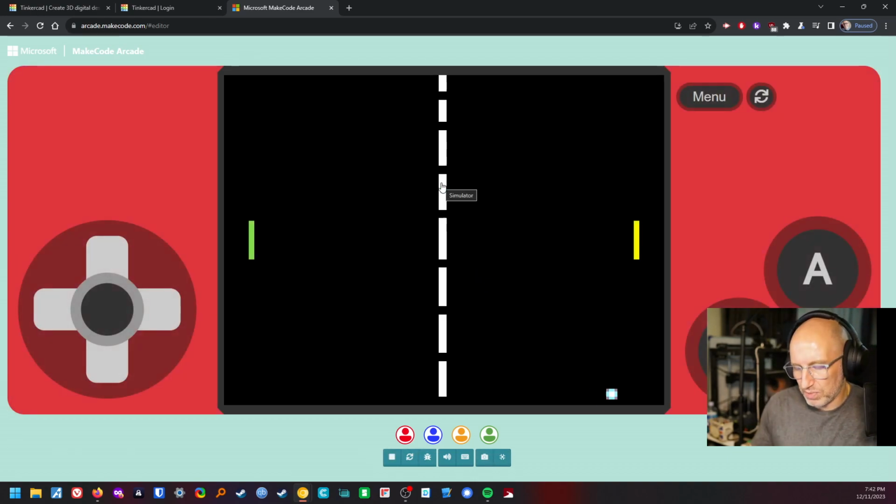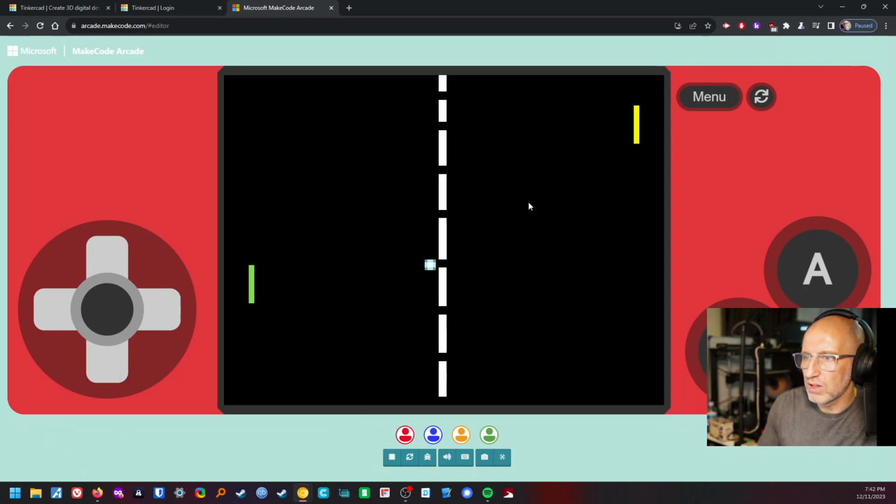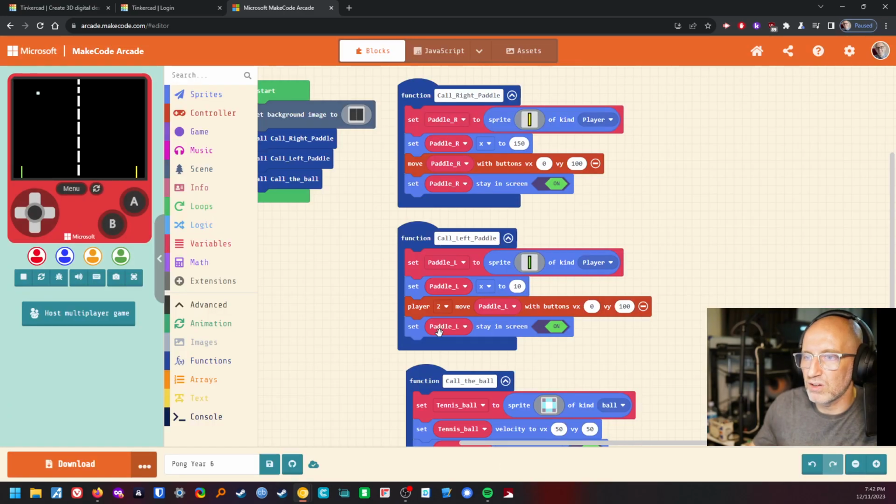Hit play, and it's bouncing. Now the ball does always bounce to the right hand side, which we should really check out later on. So my paddle here is bouncing down. Good. And everything's moving. Good. Now, are the paddles staying on the screen? Yes, they are. Good. That's what we wanted to test. Good. So far, so good.